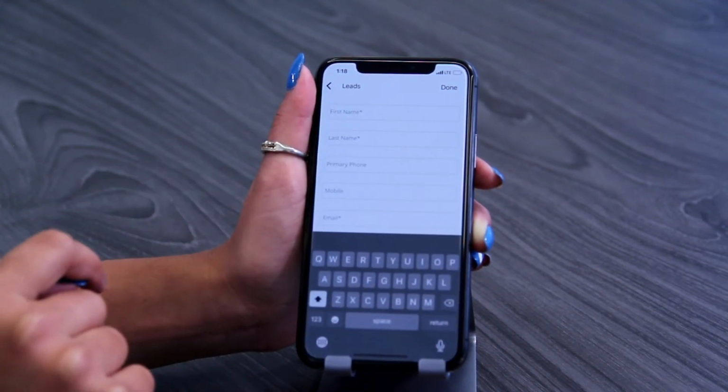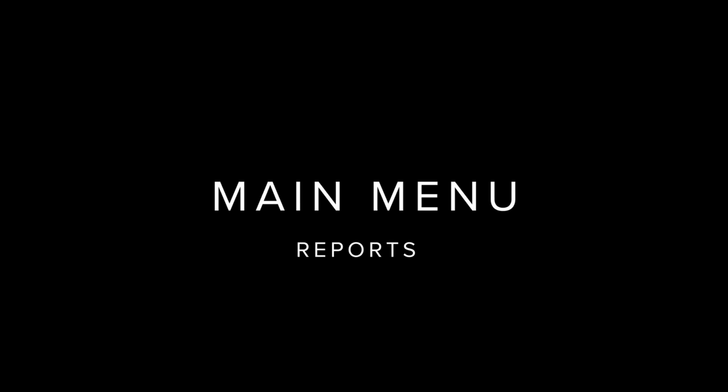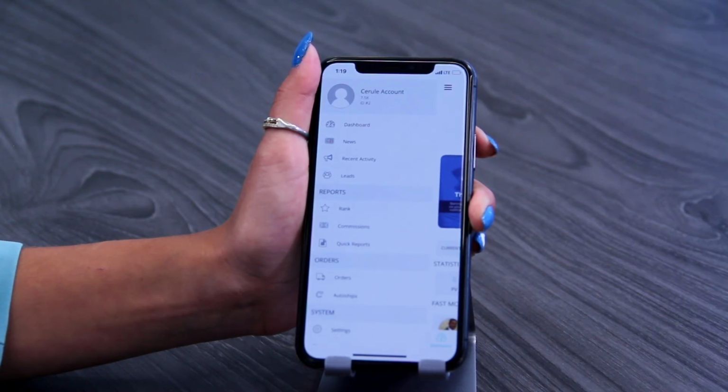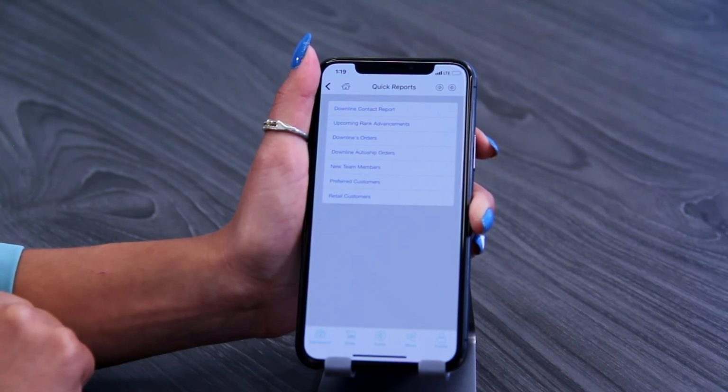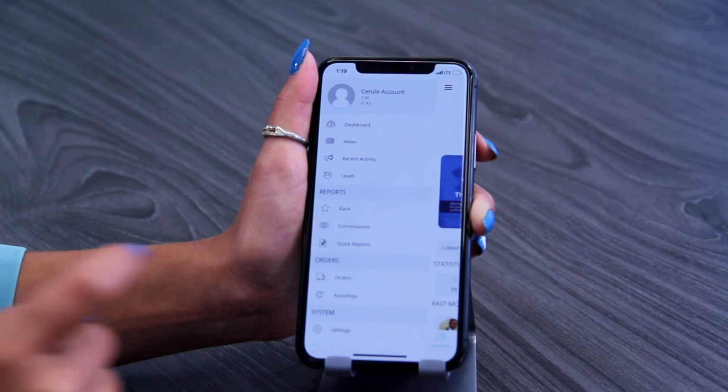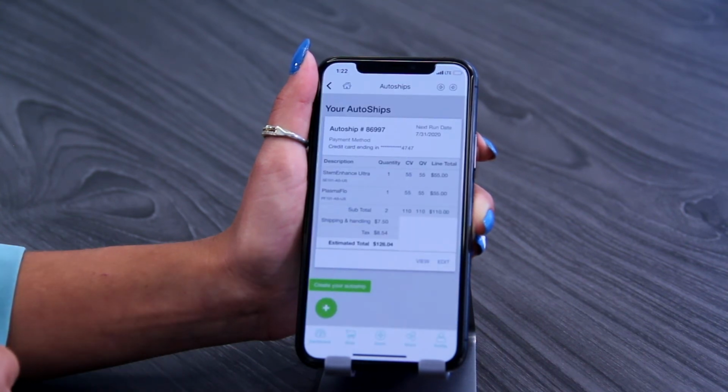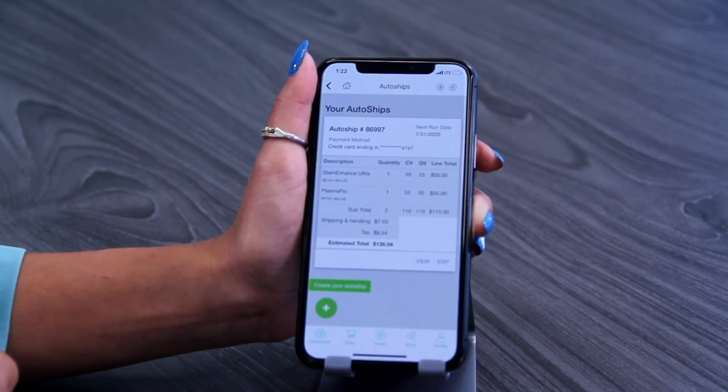You can also view new reports, such as your rank, commissions, or even quick reports, where you can view downline auto ship orders, upcoming rank advancements, new team members, and more. Under the auto ships section, you can easily manage or create a new auto ship on the go.